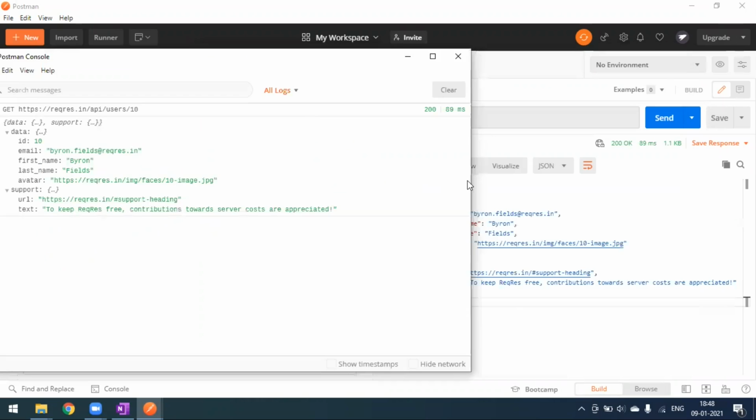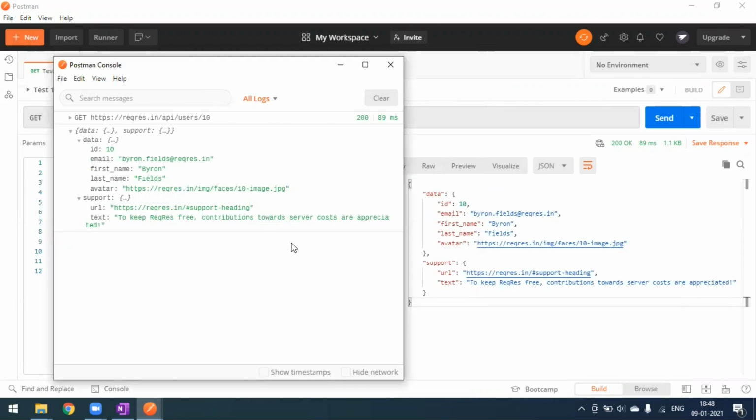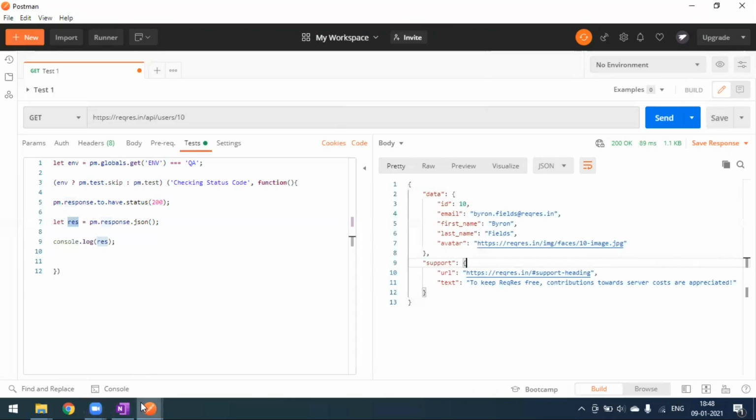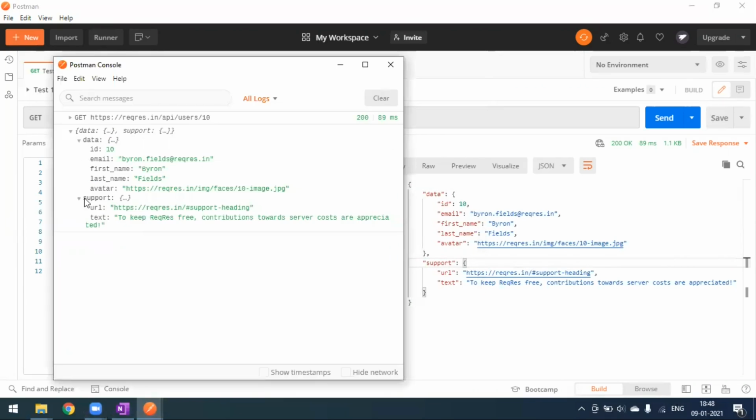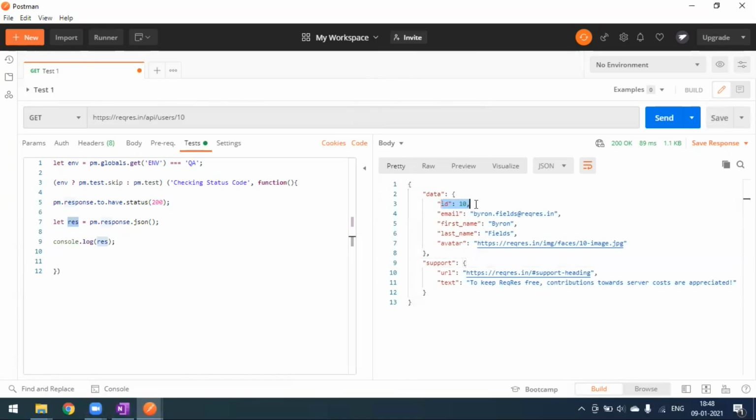Now you can compare this one. Starting from the data, this is one JSON object, and this is one JSON object. Both objects, the complete JSON, are printed in the console. Now we want to validate whether this ID is coming as 10, because we are passing 10 as a path variable. So we are supposed to get only ID 10.